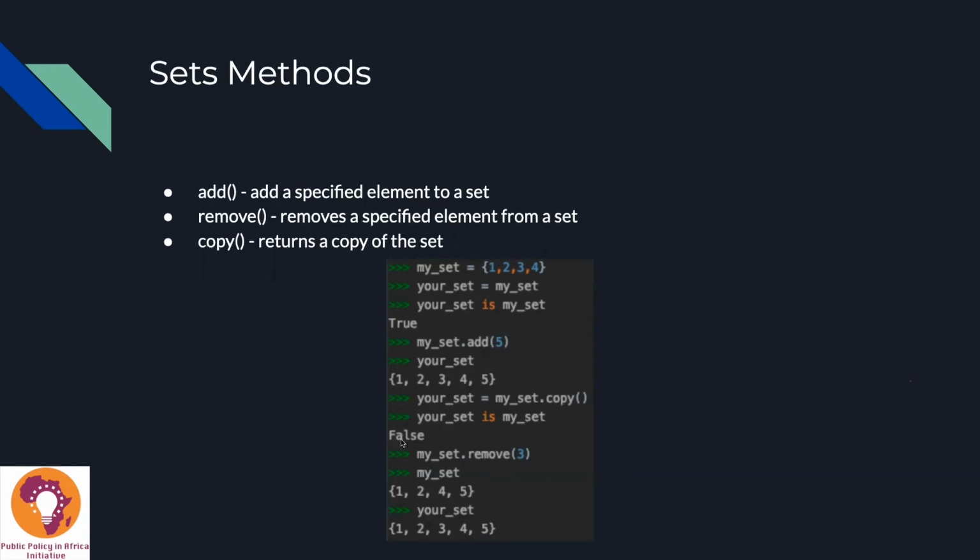So that returns false. Now, if I take my set and I remove the value 3 using the remove method, so I call the remove method using dot notation on my set, my set dot remove, and the value 3 is passed into the parentheses here. Now, when I output my set, it no longer contains the value 3, and when I output your set, it still does contain the value 3 because your set was a copy of my set. It wasn't the same exact thing as my set.